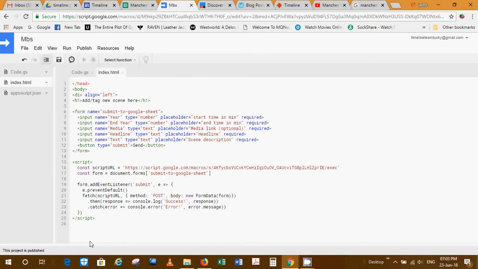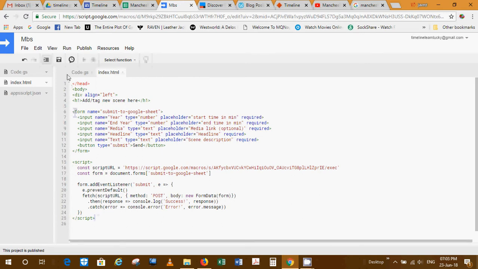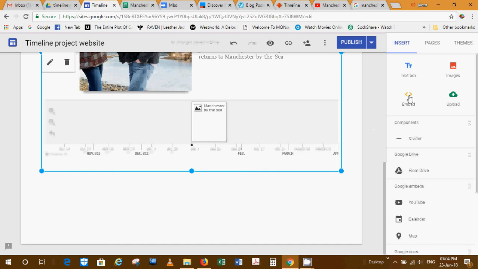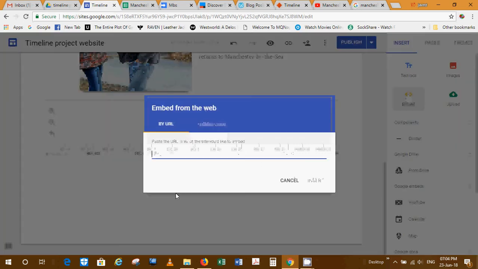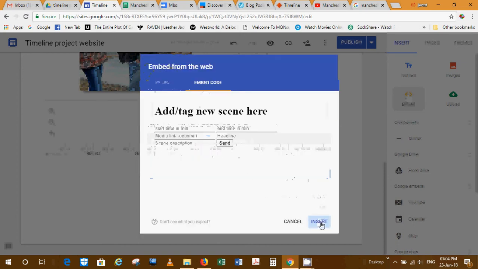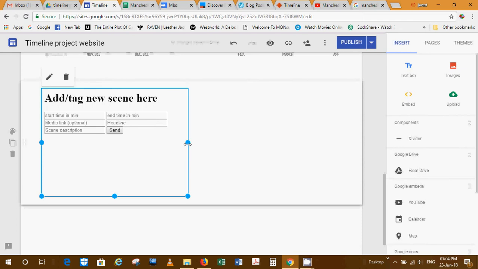You can put it in, copy it and go to your website. So here I will add another embed code, HTML, next, insert.